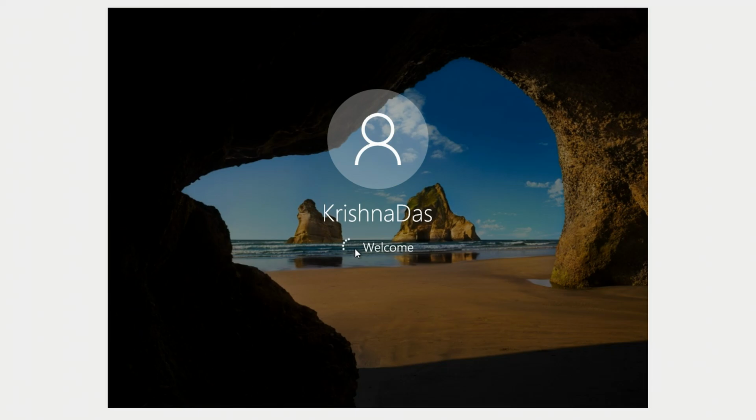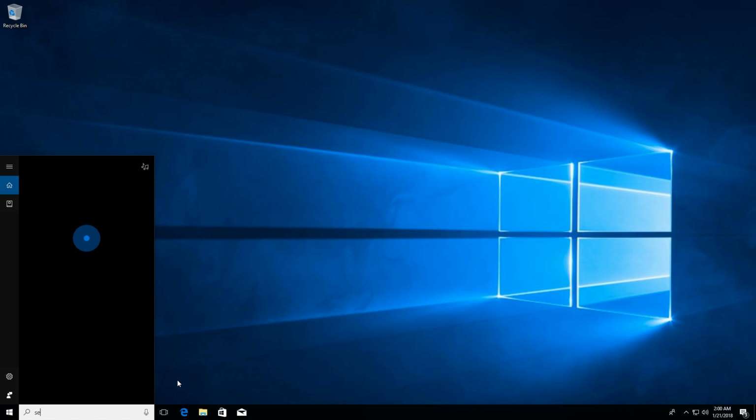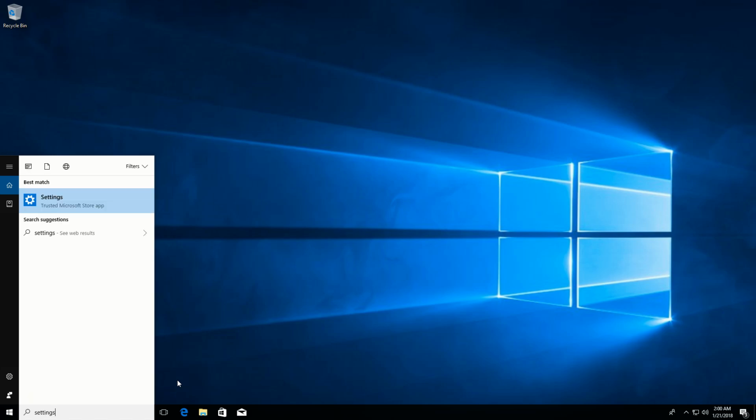After you log in, the resolution should be way better, and it will run way faster than it ran before.